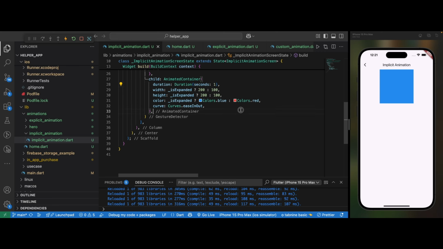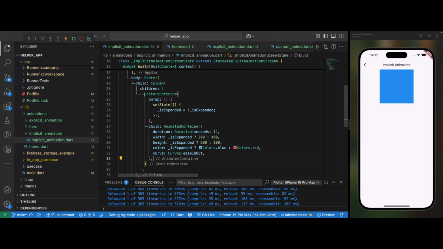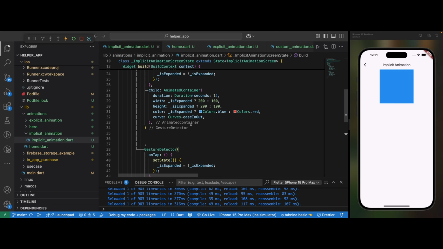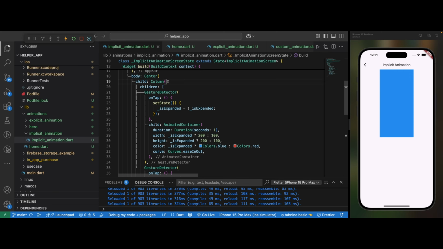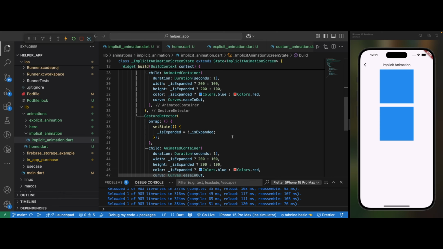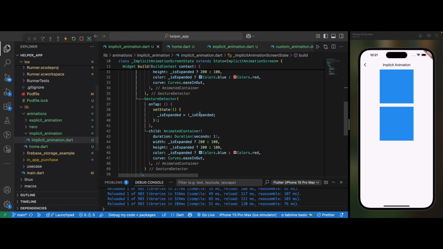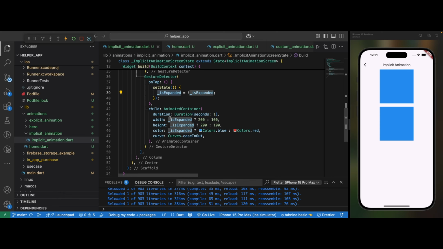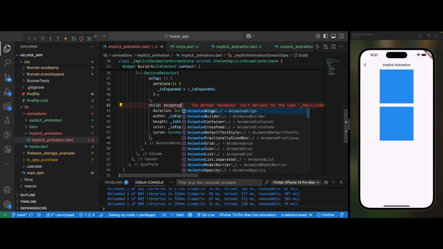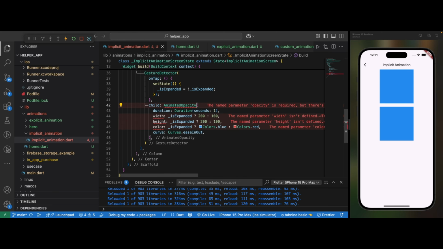So the next example is, I'm going to duplicate this. Okay, I'm just going to duplicate this. And so I will have two values. Let me add spacing here. Let's say spacing to be around 20. So now what I'm going to do, instead of expanded or instead of animated container, I'm going to be using animated opacity for this.